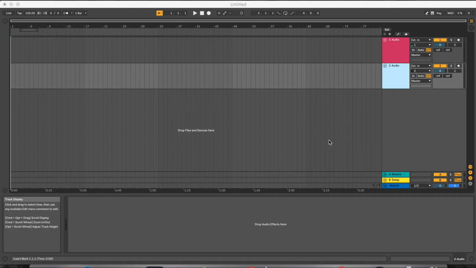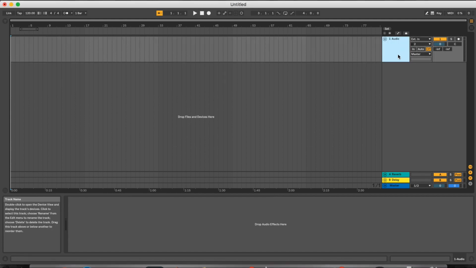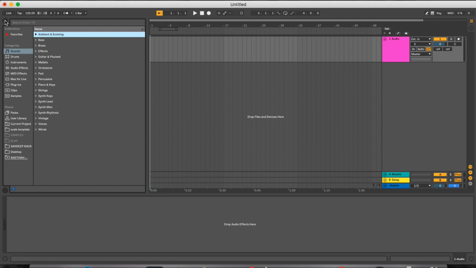Hey everyone, in this video I'll be talking about how to access audio effects in Ableton. So I have in front of me two audio tracks. If you want to put audio effects on a track, this is the section for it down here. As you can see, it says drop an audio effect here. So this is a tab where you would see all your audio effects on that track. So let me show you how to add an audio effect onto a track.